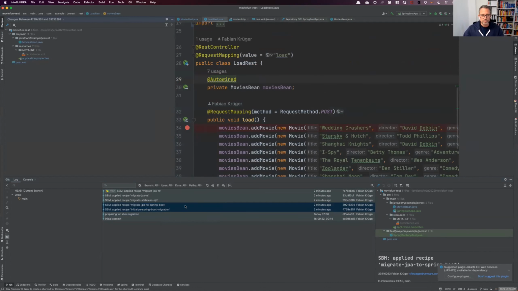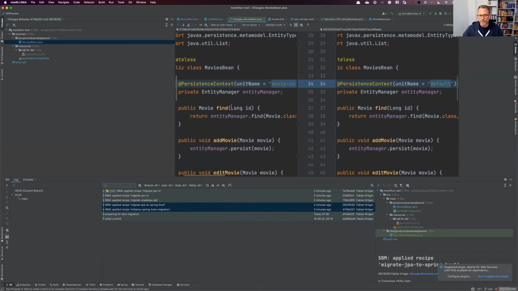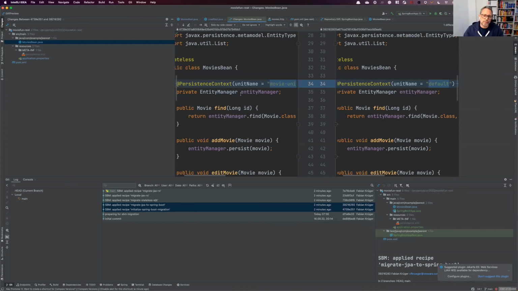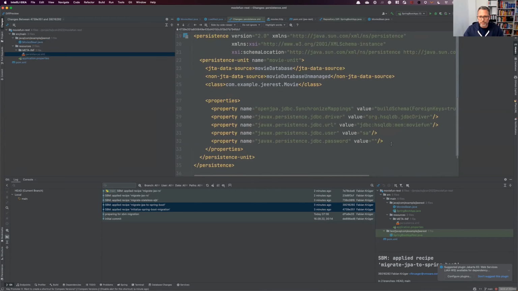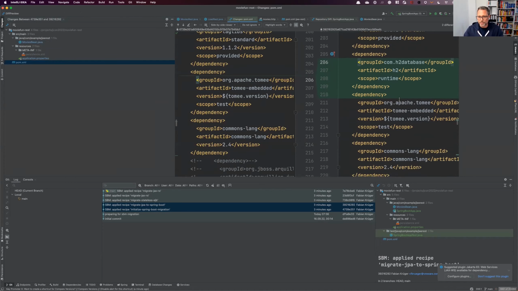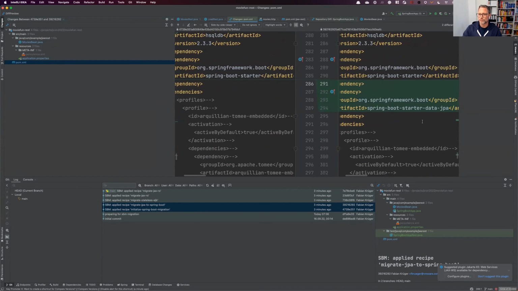Next I did was running the JPA migration. What happened here is Spring is capable of running plain JPA under the hood, so you don't have to use repositories. That's easy for us. It's the easiest step to migrate an already existing JE application that uses Entity Manager to Spring Boot. The only thing we needed to do here is changing the unit name from movie unit to default, because there's only one persistence unit in this example. Persistence XML was basically these properties have been taken and added to the application properties, and the file has been removed. And we need to add an H2 database in this case. And Spring Boot starter data JPA was added.